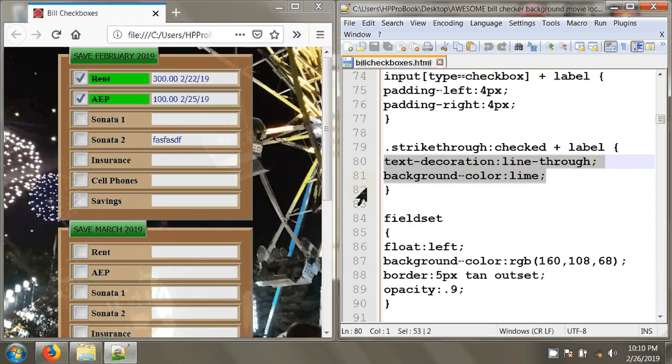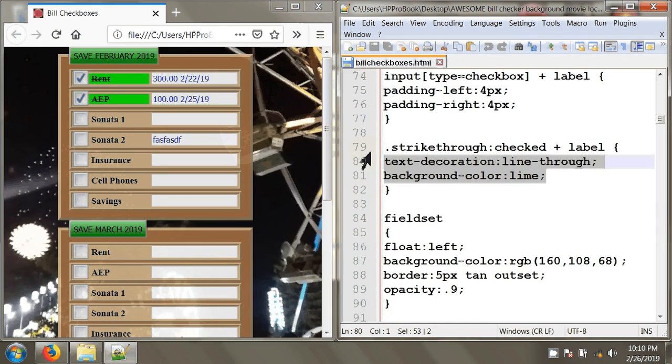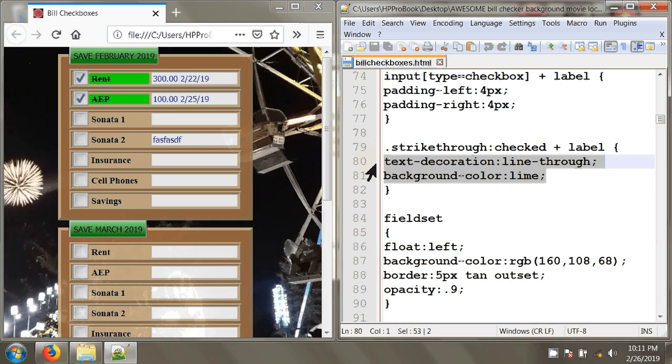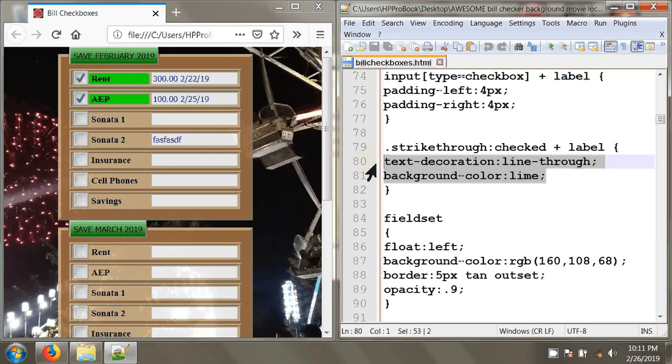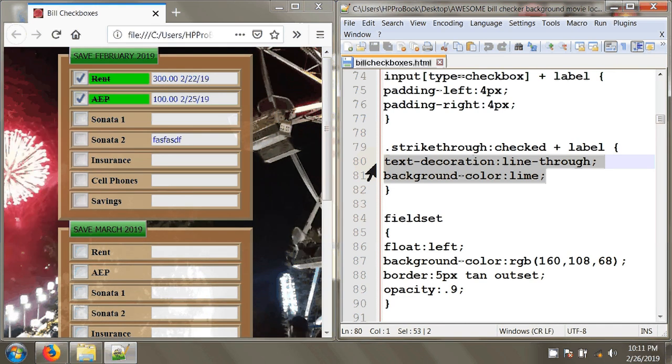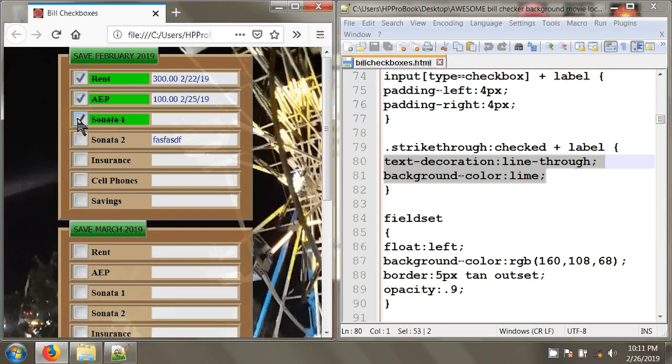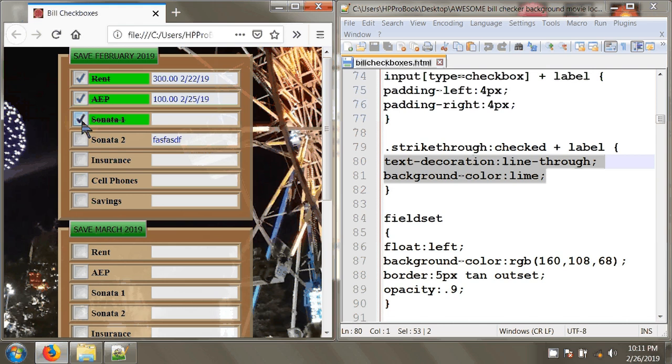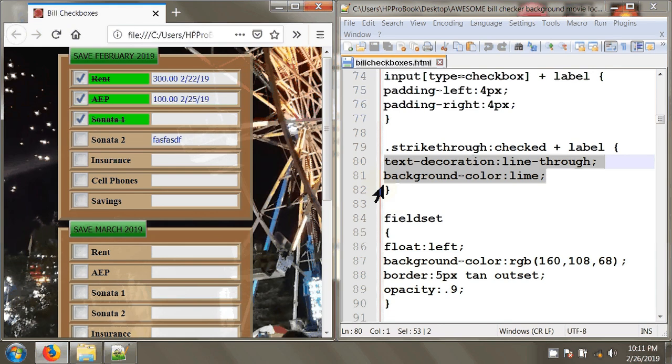This is for the class strike through :checked plus label. We have a text decoration set to line through and background color set to lime. So that kind of lets you know that when you click this and you see the lime and the strike through, this is the style that has something to do with that.